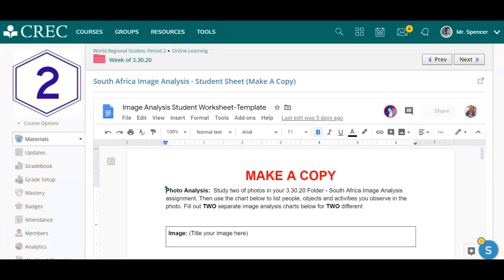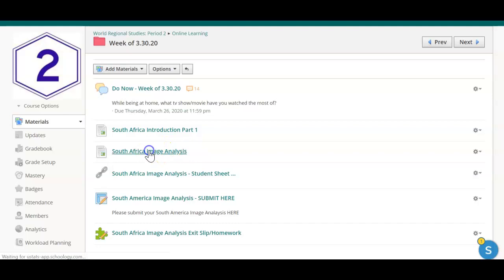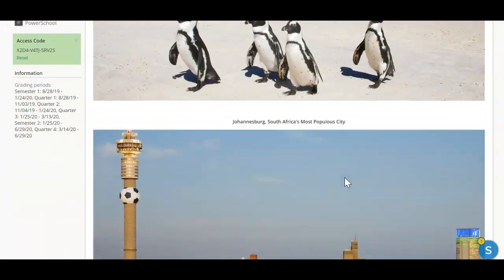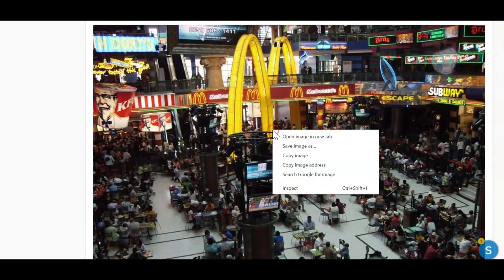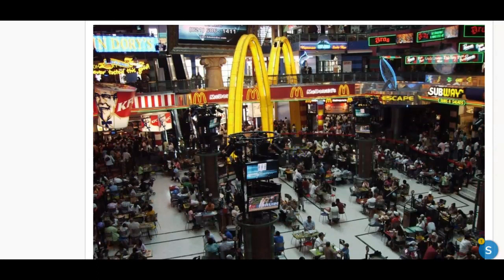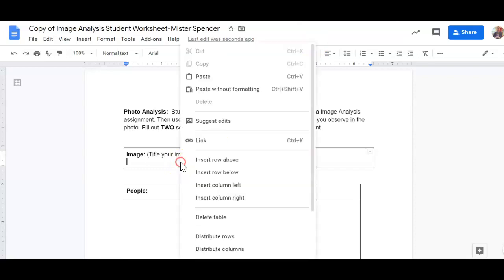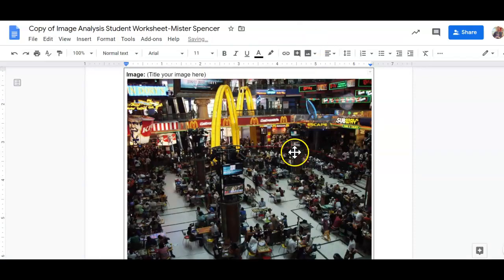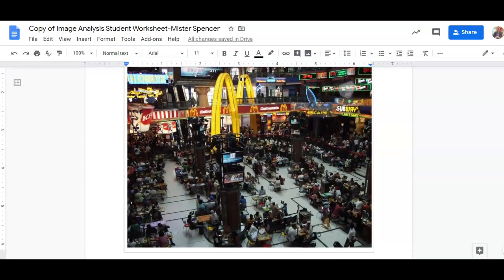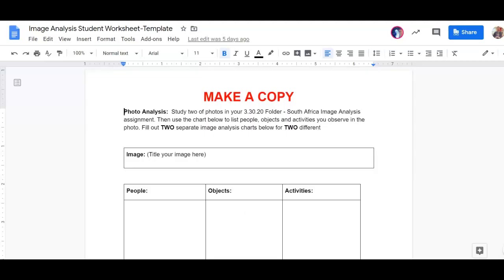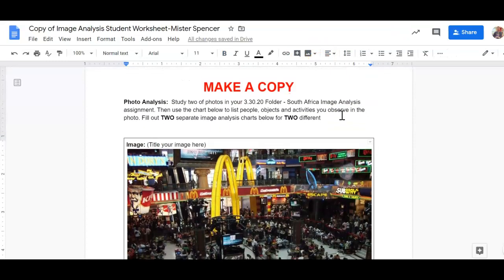And if we go back to Schoology, a good little trick is if you go to the images and you decide you want to do one on the food court, you could copy the image, go back to your document, and paste it in the box provided. This way you don't have to keep going back and forth between the image that's in Schoology and the one that you're completing on your student worksheet.